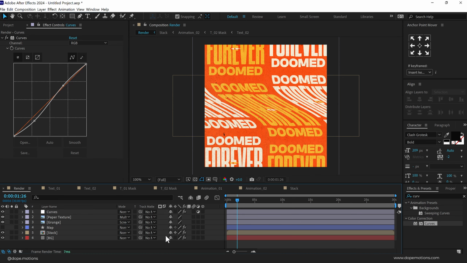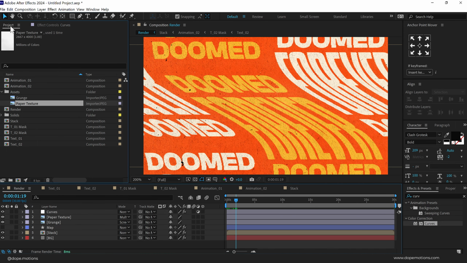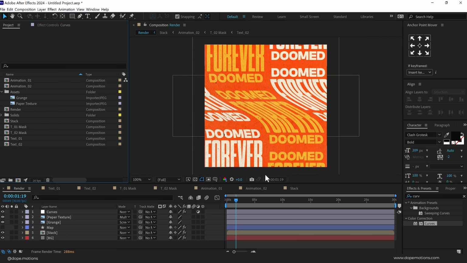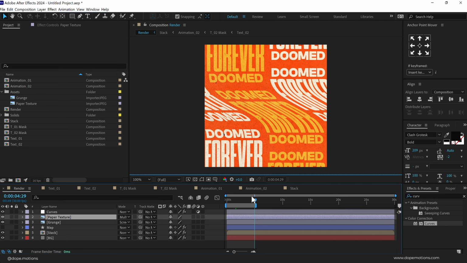There you go. And if your text doesn't look smooth, you can always switch to 16 BPC. So hold Alt and click on this. So now it's going to switch to 16 BPC and your text is going to look much more smoother, but it's also going to increase your render time quite a lot. So make sure you switch to 16 BPC only if required.